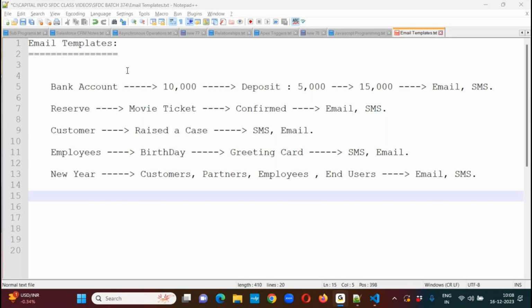Now, if you want some additional email templates according to your business requirement, according to your application requirement, then we can create them. We can prepare the email template with our own subject, with our own content, whatever we want. It may be static, it may be dynamic also. Both are available. Now, here you can raise a question: sir, how many email templates can we create?